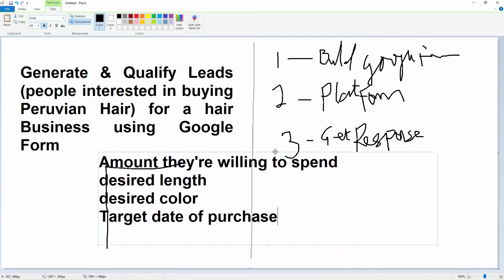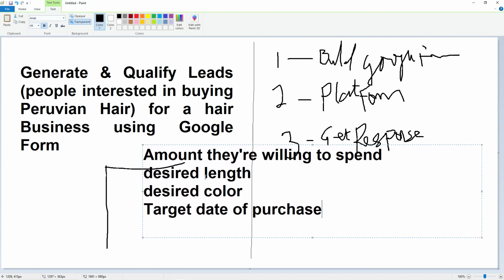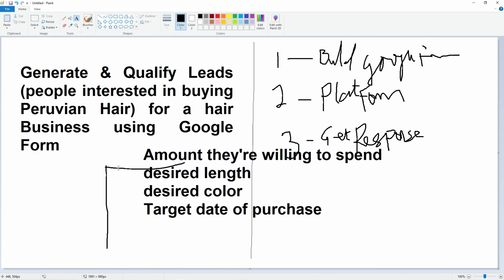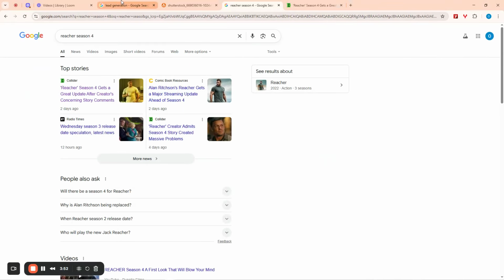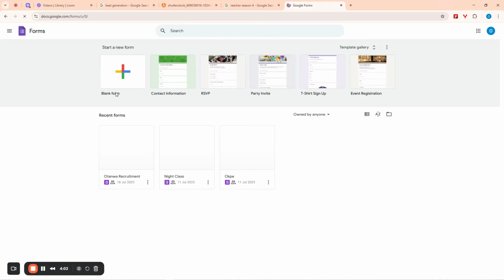So with their responses now, we are going to qualify them to know if they are actually going to be able to buy or not. So let us go straight to Google Form and start building the form. The first thing I want to do is to go to my Google Form, which is at forms.google.com. And so this is our form.